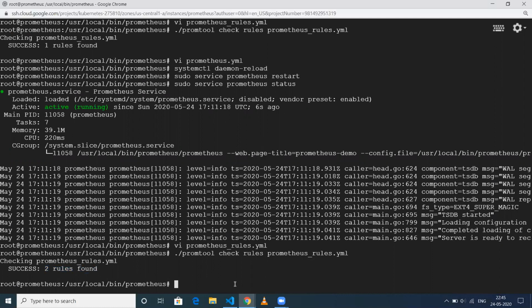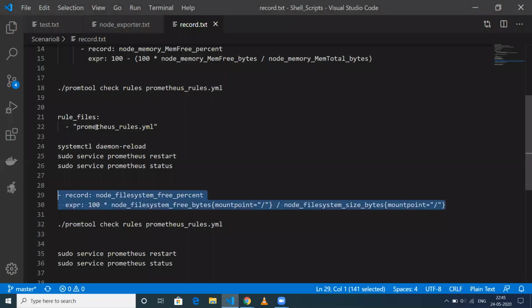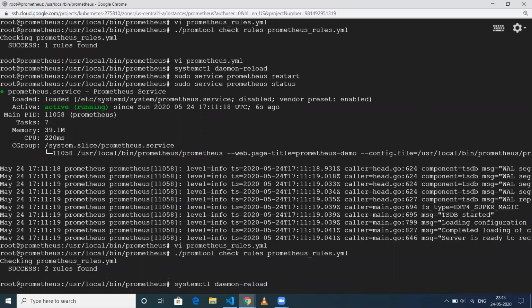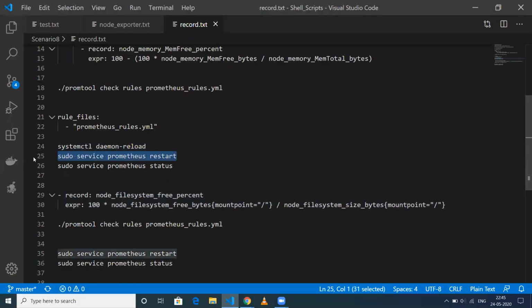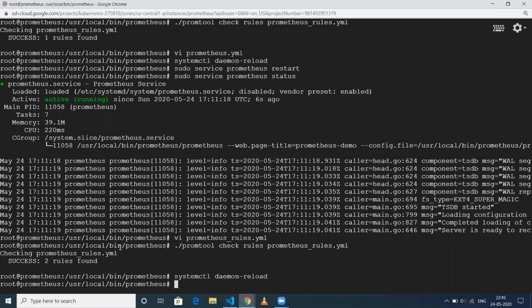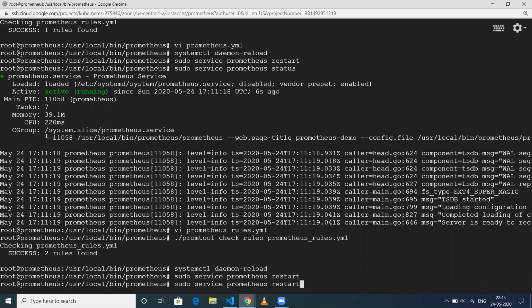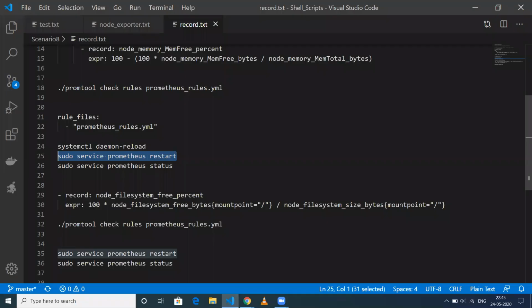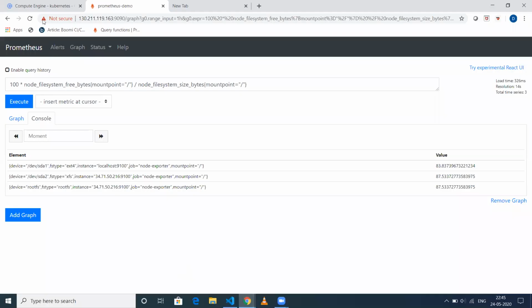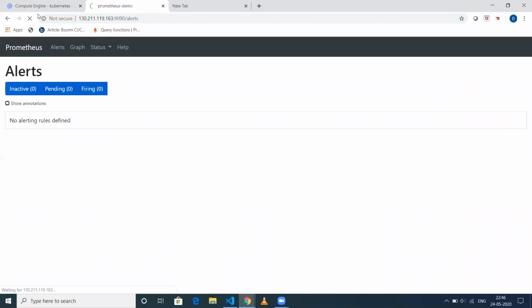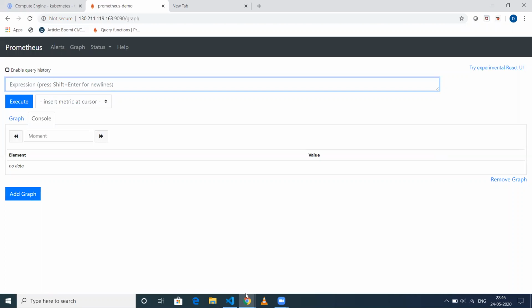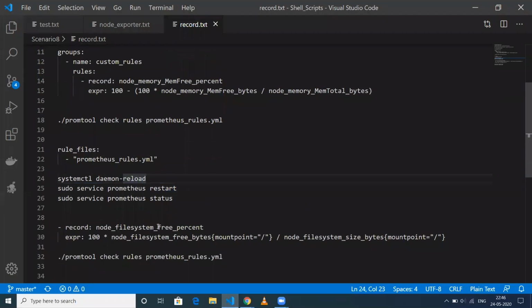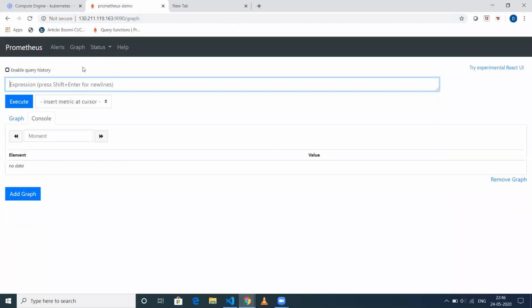Okay, so now what we need to do is restart our Prometheus. So first, let me do systemctl daemon-reload. Once this is done, just do service prometheus restart. Okay, so we will also check the status of it. When you do this, it says active. Now let's go to our Prometheus and click on any other tab, or just refresh it. Now when I copy paste this particular rule name, I should be able to see the percentage.